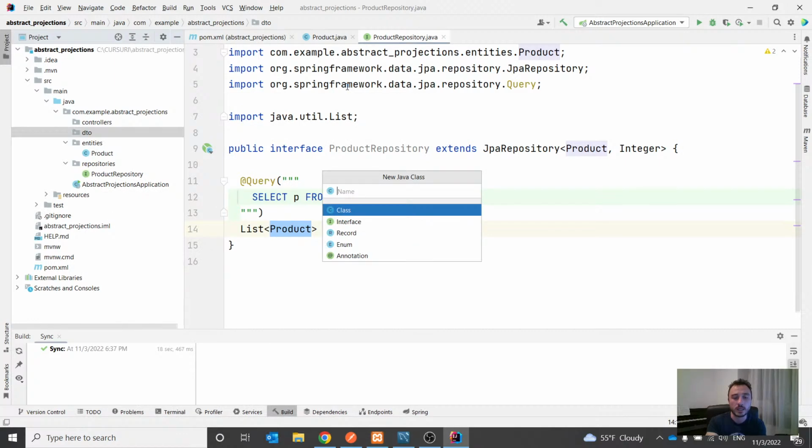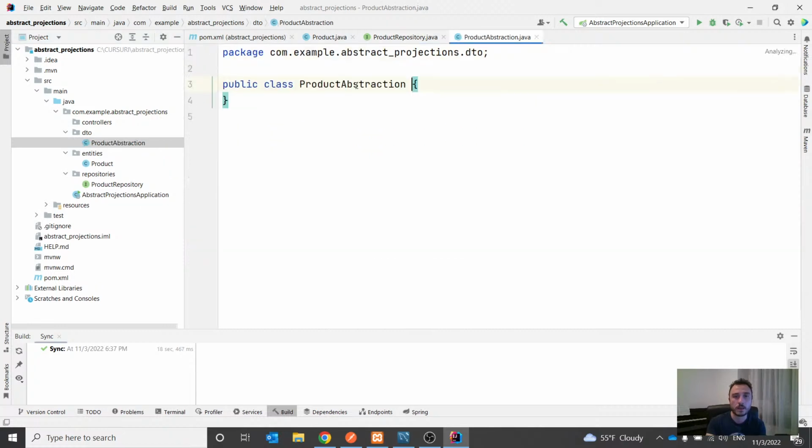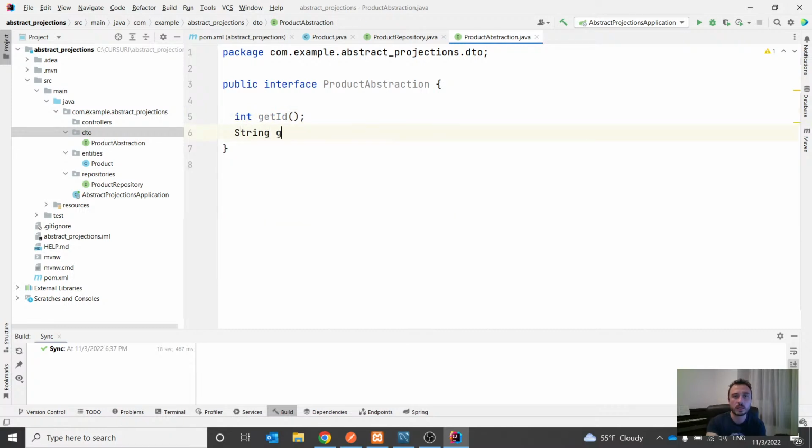I will say ProductAbstraction, and I will make this an interface, and in the interface I will declare only what I need to get. So I will say int getId, String getName. So you see that the names of the methods and the return types are precisely my fields.